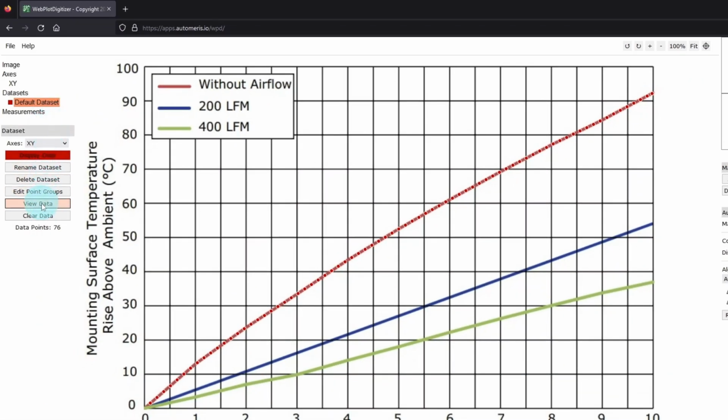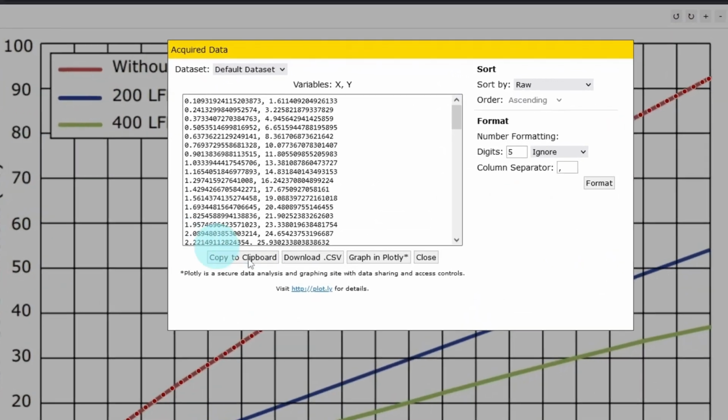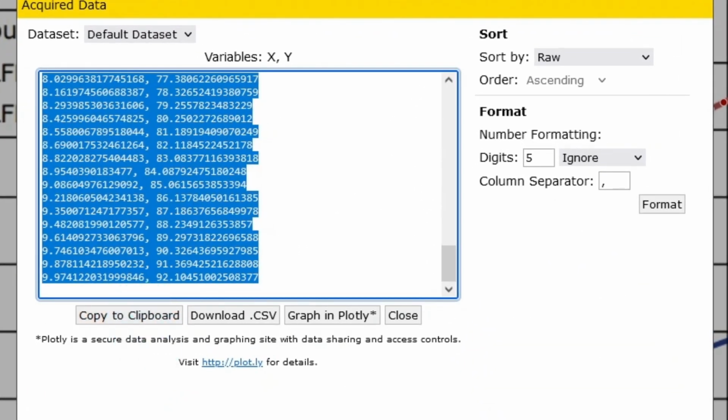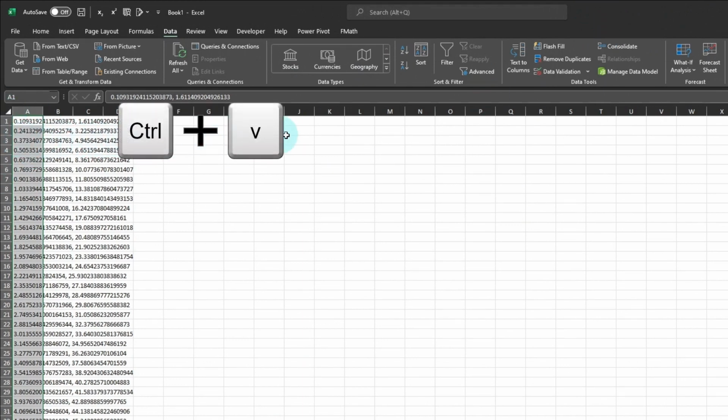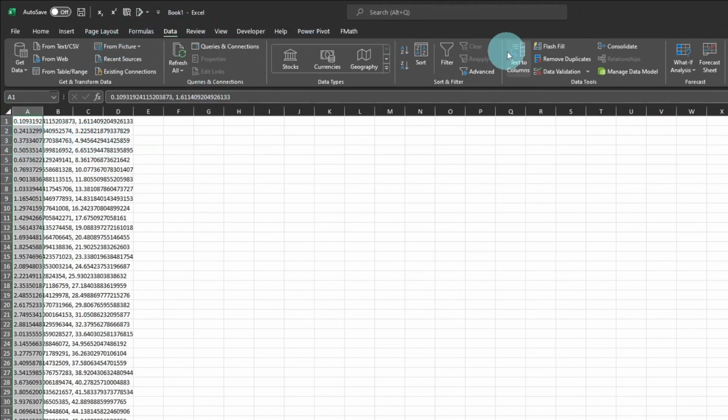Now click on View Data. Now the XY values are shown. Select Copy to Clipboard. Now open Excel and paste in the values. Notice they come in as text.